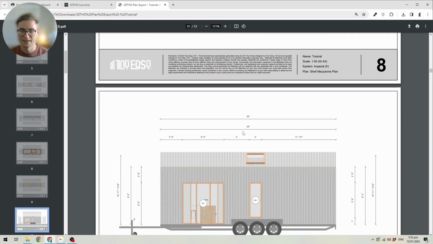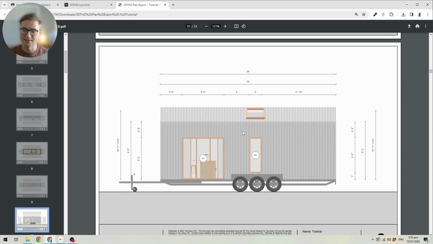Then we go into the next page, which is the same thing but for the mezzanine in this case, or the loft. Then we have the elevations, and the elevations show you the height of the tiny house and the parts of the tiny house that make up the exterior, as well as the dimensions for the doors and windows, so you can understand at what elevation each of those are. And what you'll see here is the door height and the door width here, for example.